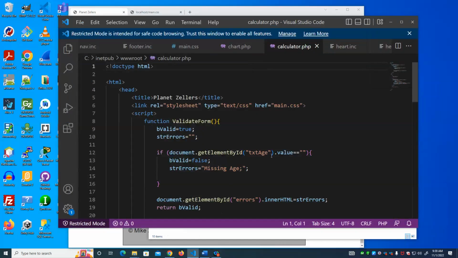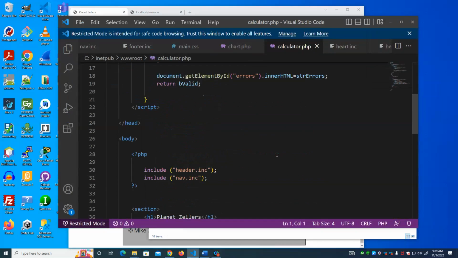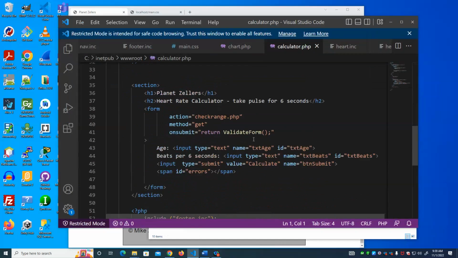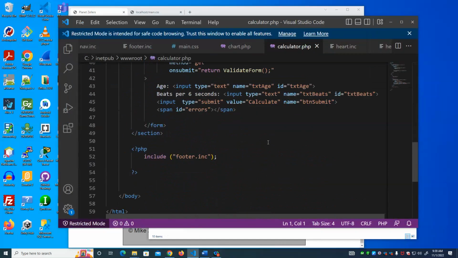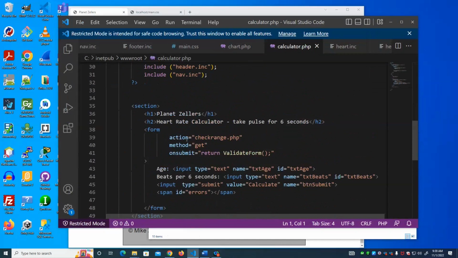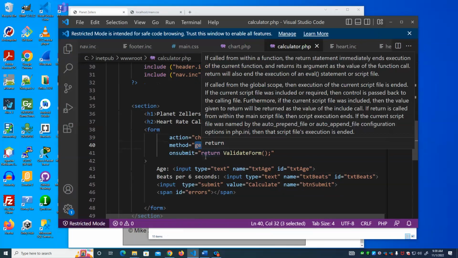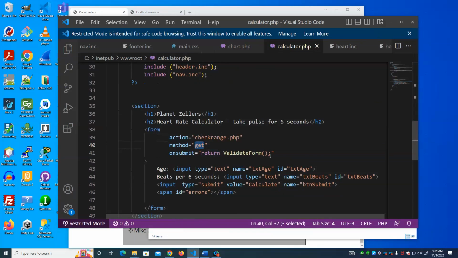All right. How does the client-side validation work? Well, this really is just a basic HTML page with a form. Our action is check range. So check range will get called if this form is submitted. The method is get. So we're going to pass the information on the query string. And finally, we return the result of validate form. Now, this is JavaScript land, right? So this is not a PHP function. This is a JavaScript function.